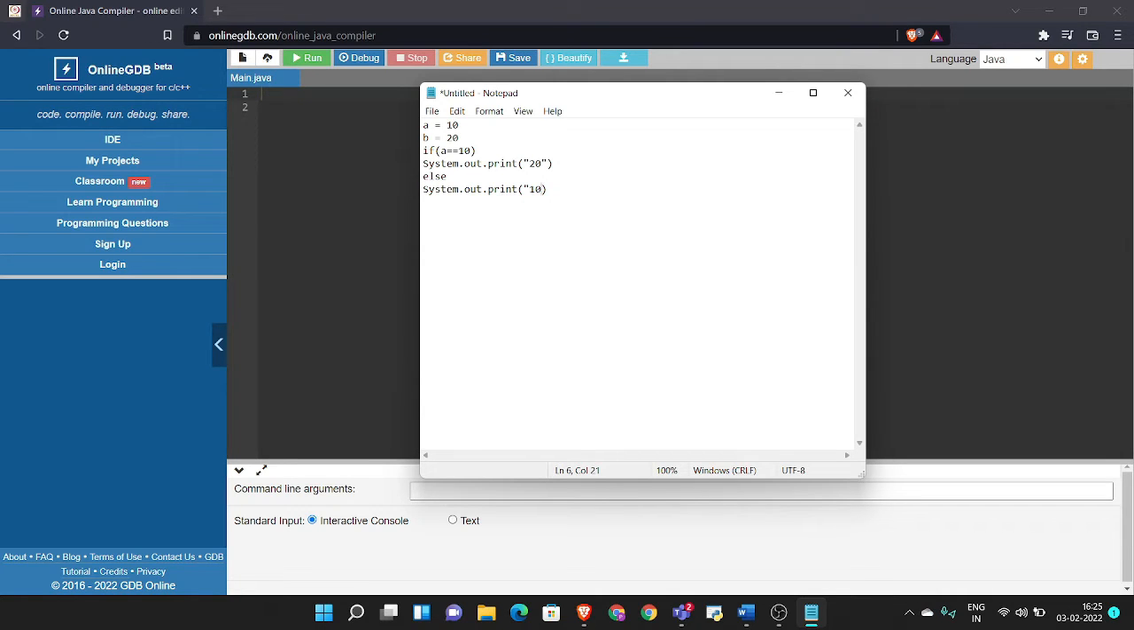So basically you would do it like this. If you want to print the value of b with respect to a, you would apply this condition: if a is equal to 10, you print the value as 20, or else print it as 10. Listen to the line carefully. That means if the condition is true, you print 20, or if it is false, print 10.